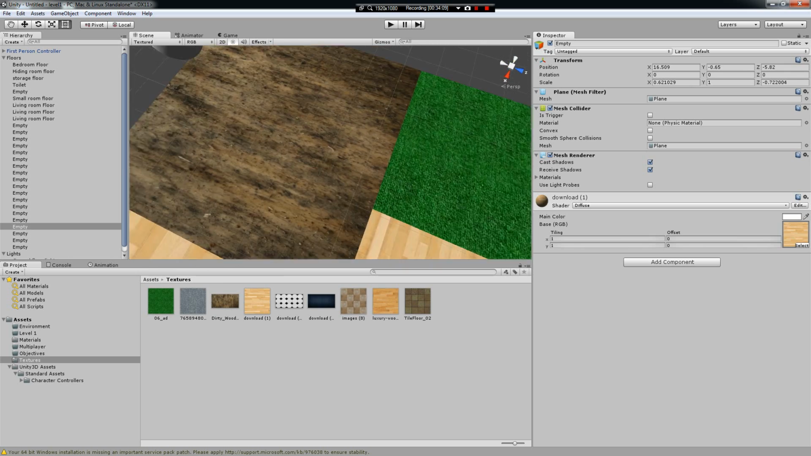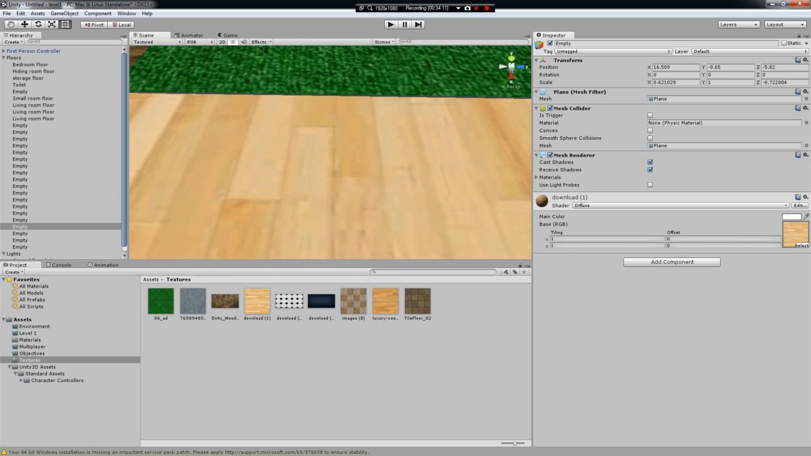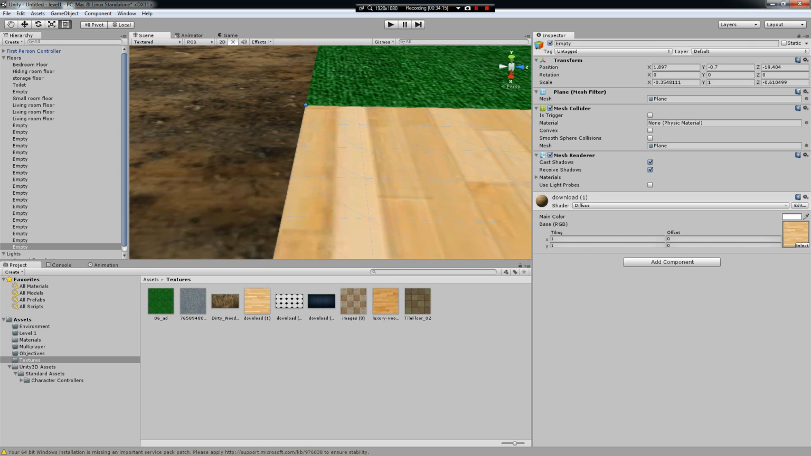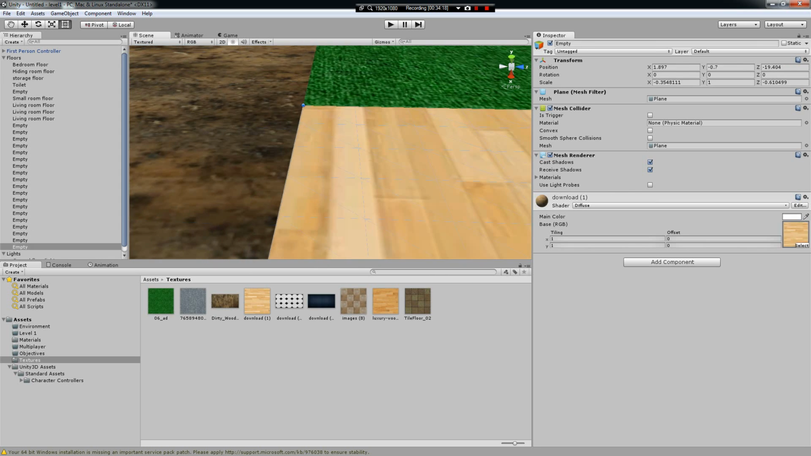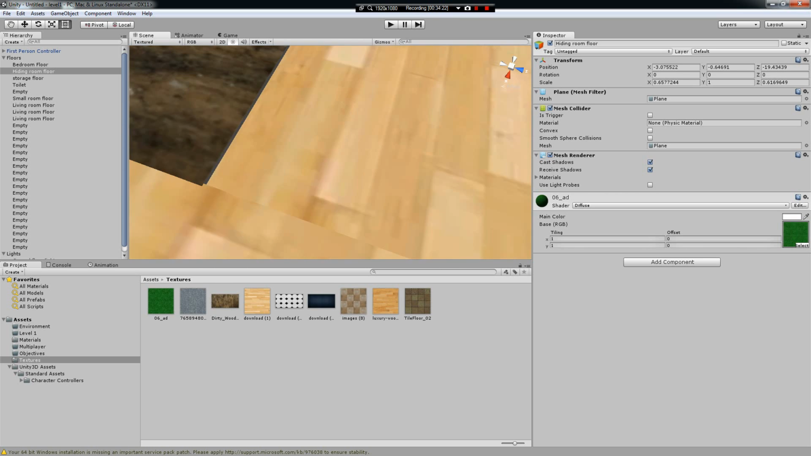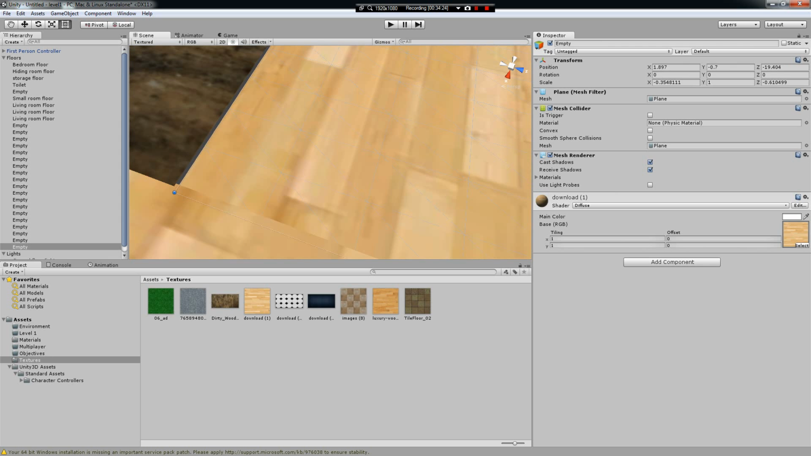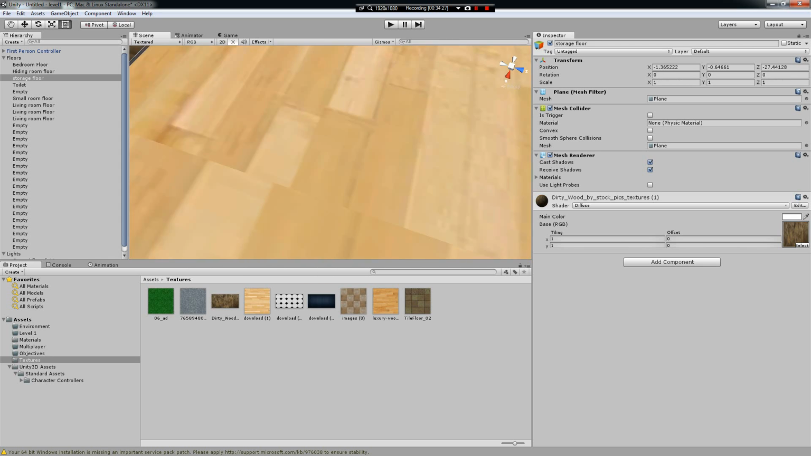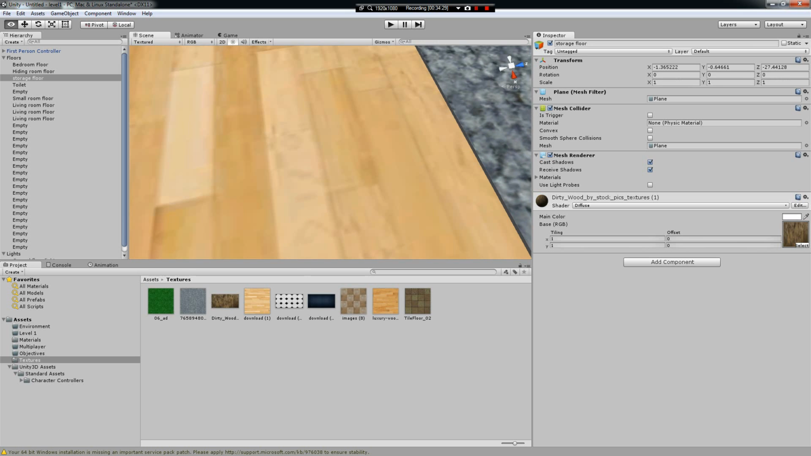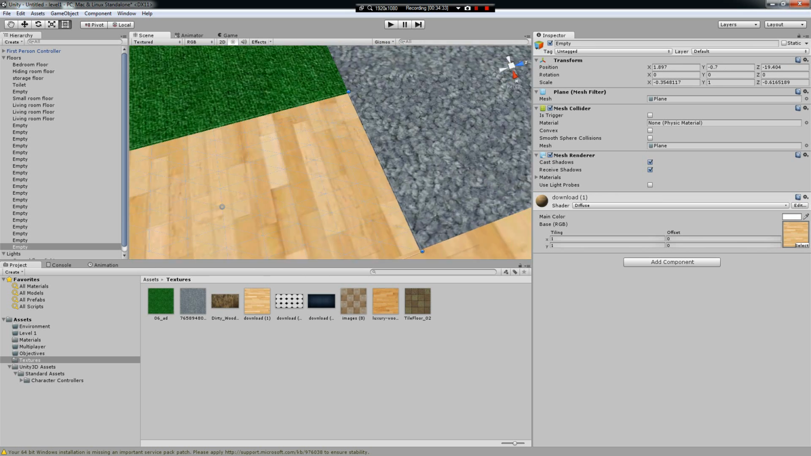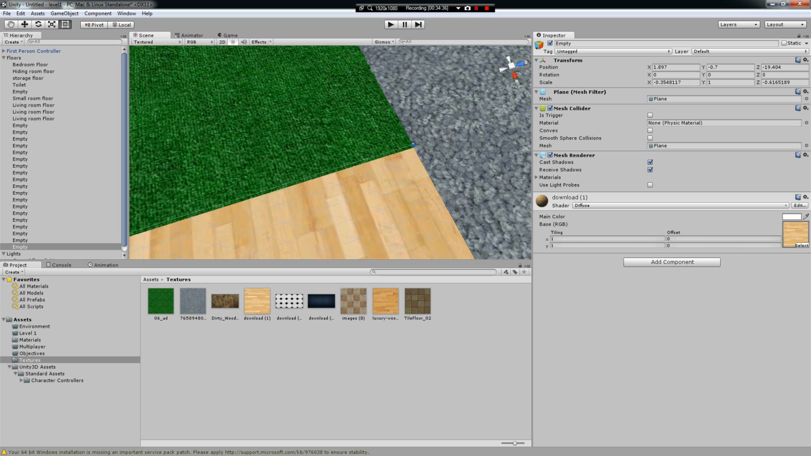So this green one needs to be fixed up. I don't know what's wrong with it. Okay, now I can see it. There we go. I think. Isn't this one? Okay. So there we go. And this one. This one needs to be done. There we go. Alright, I think that's all fixed.